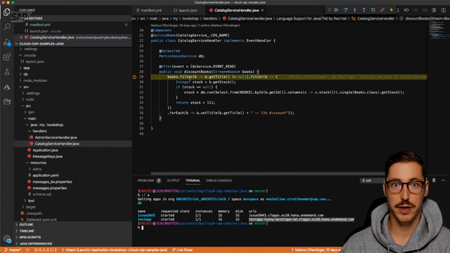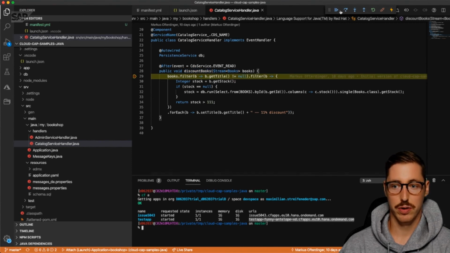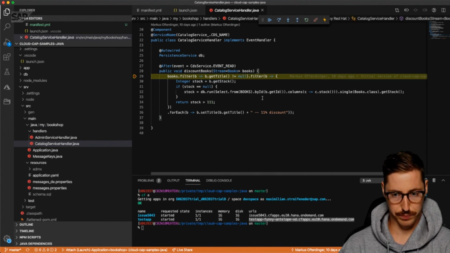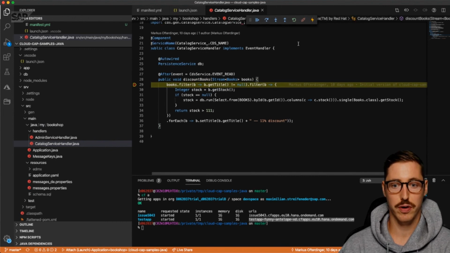Here we go, my debugger stops, and now we are able to navigate through the code with the toolbar we have in VS Code.